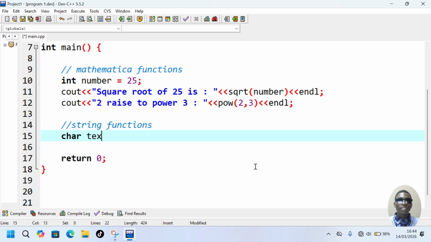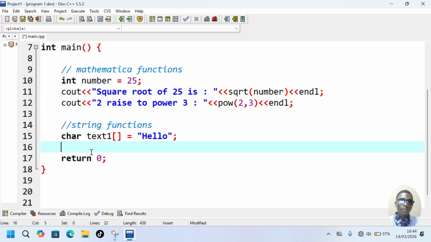Let us take text1, and we need the equal operator. Let us use "hello", then a semicolon here. Also you can just copy this one to save time and paste it here. Let us take another string and call it text2, and you can just call it "hello world". Just simple, nothing is complicated here.